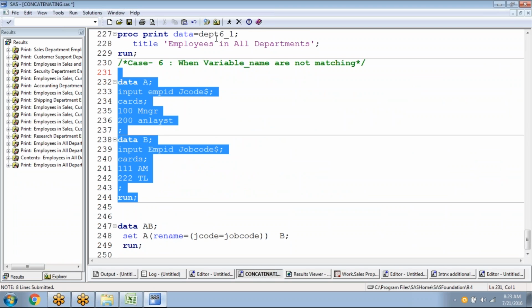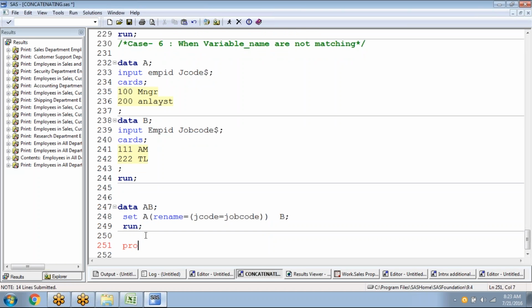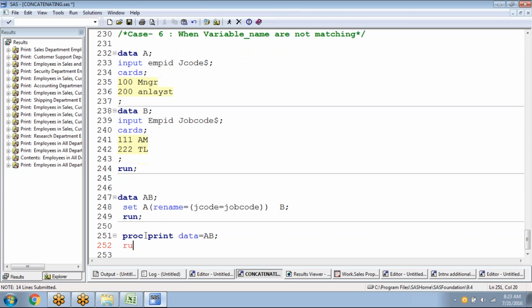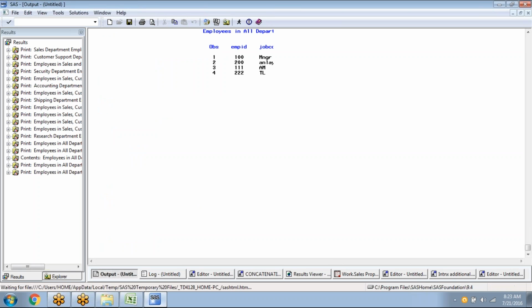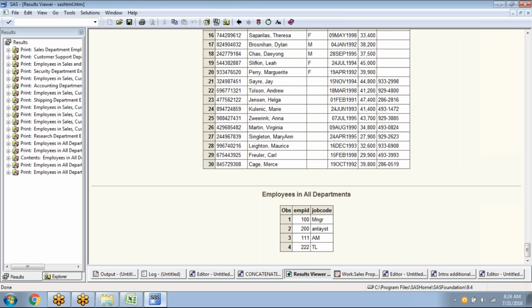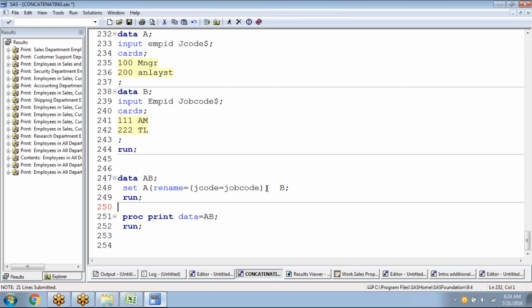No need of doing it in a separate data set, you can simply do it here itself. While concatenating you can apply the rename option here. So I am renaming in this data set. In A we have a variable called J code. I am renaming here itself, and you can concatenate. So let me execute this. You will get job code and you will get the desired output. Here I have renamed J code to job code, that's the reason I'm getting that.